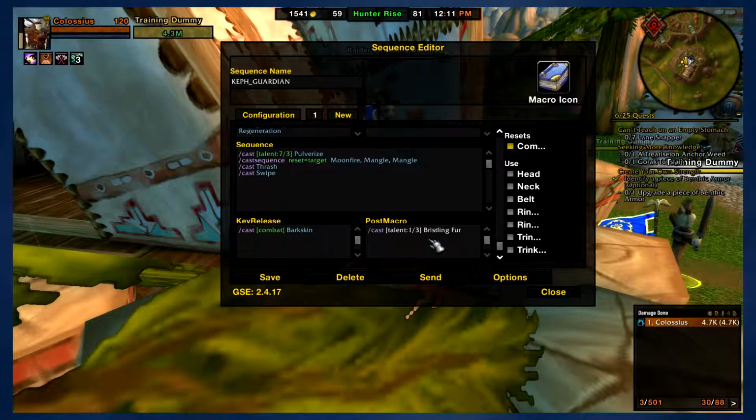I feel like Bristling Fur had a relatively short cooldown. It's kind of a tanky defensive cooldown, but it will generate some rage. It's easy to use a lot because it's got such a short cooldown, so I thought it'd be okay to put it in the macro. But of course, if you don't want it in the macro, feel free to remove it from the macro.